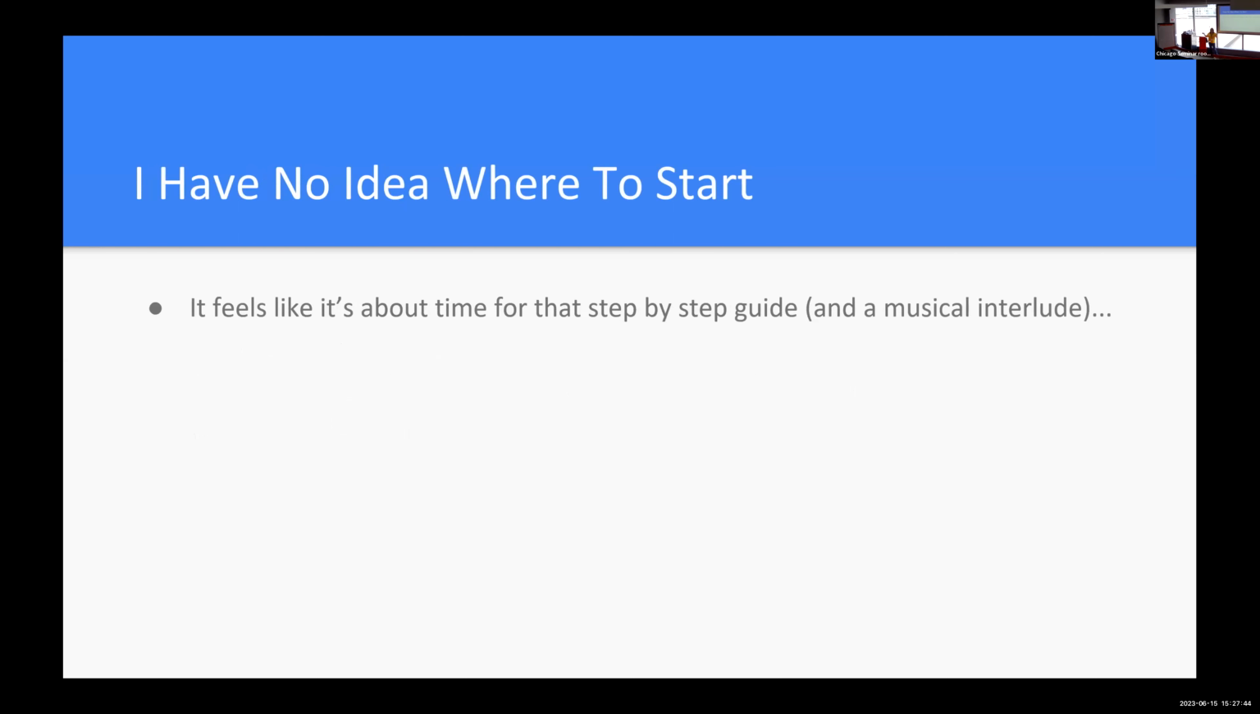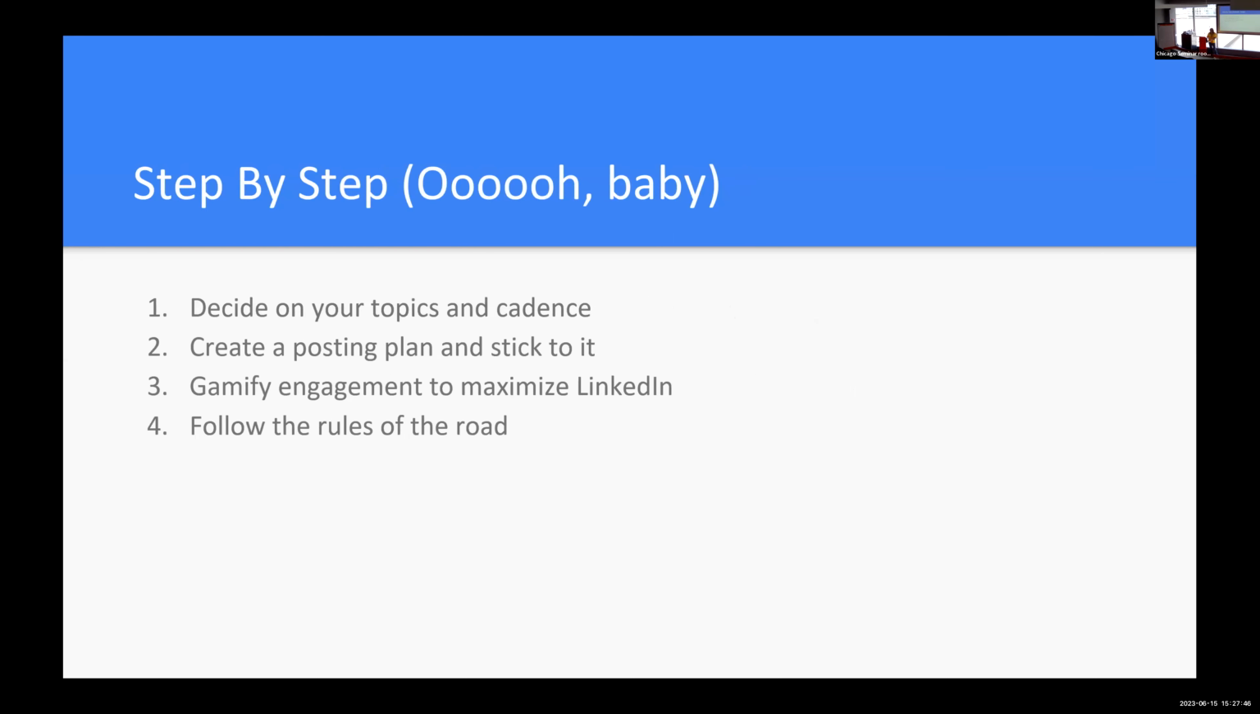I don't know where to start. So here's my little step-by-step guide. And I am not going to play the step-by-step song that I did have in this, I don't think. All right, we'll see. I don't know if it's going to work on here. I know. All right, I'll try. If it comes up, I'm going to do it.